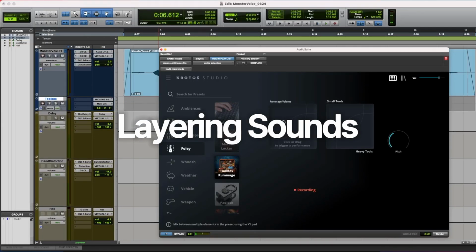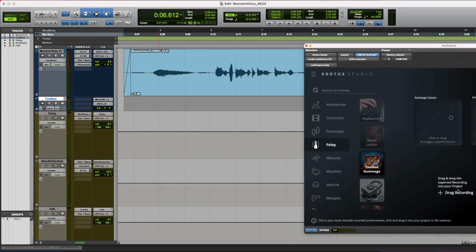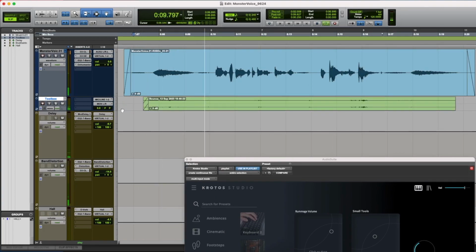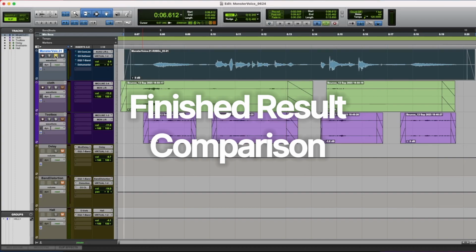Adding layers for additional character is a great way to add power and excitement to your performance. Layer multiple takes. Experiment with effects. Add non-vocal sound effects such as metal, scratches, and animal roars. Here's the original sound effect.